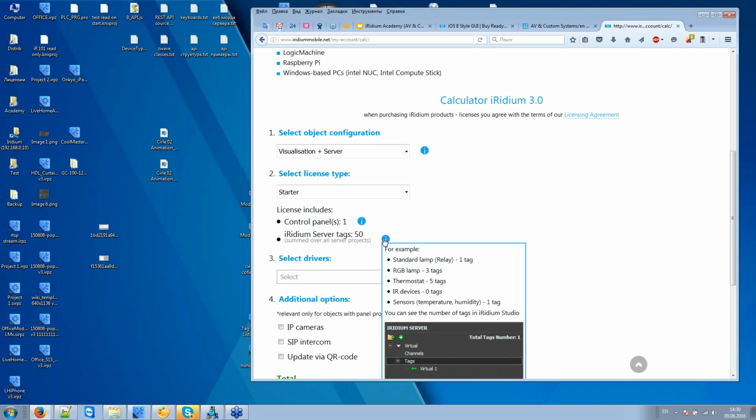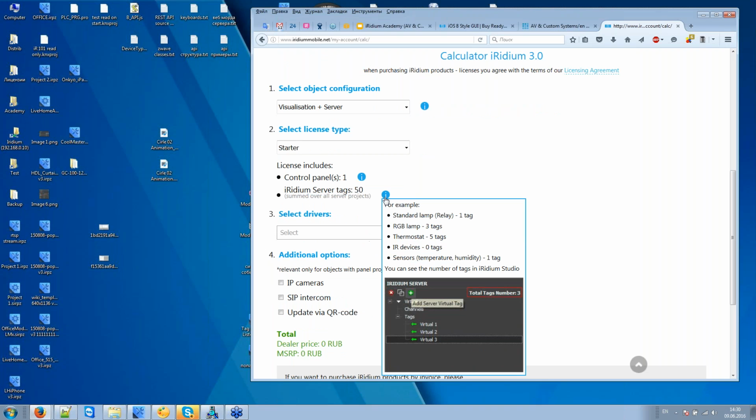One tag means one feedback from AV equipment and/or automation equipment. Tags are not comments. They are only the feedbacks from your equipment. For example, when you send a command to some lamp or relay to turn the light on or off, it is not a tag, it is a command. But when you receive the status of this lamp, it is a tag of the iRidium server. So you have to count how many tags of the iRidium server you need.